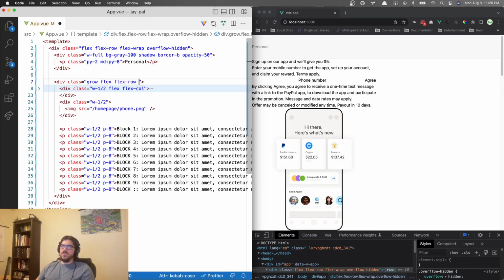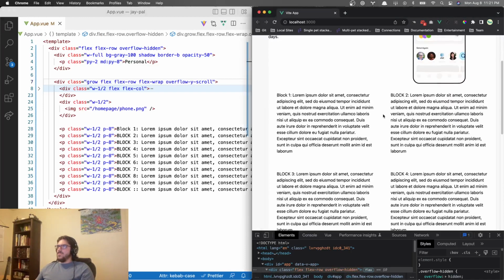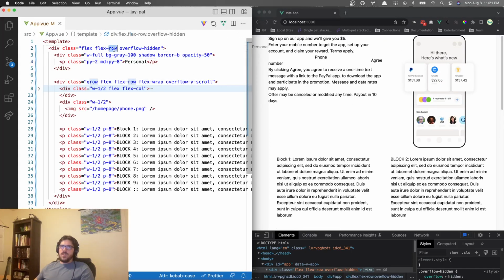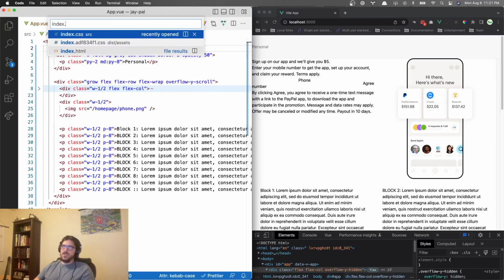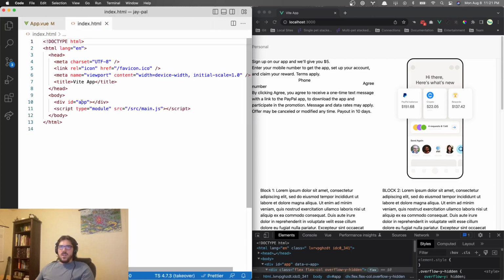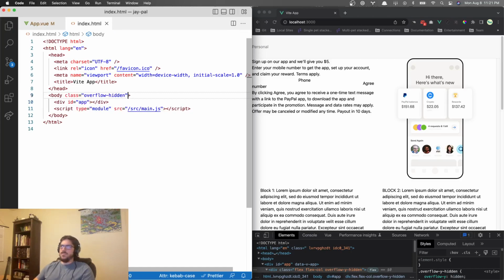Flex row, flex wrap. This doesn't get flex wrap, and overflow y scroll. Right? Oh, come on. Flex column then. Yeah. So then overflow y hidden. And I guess we do it on the index. App class equals overflow hidden.